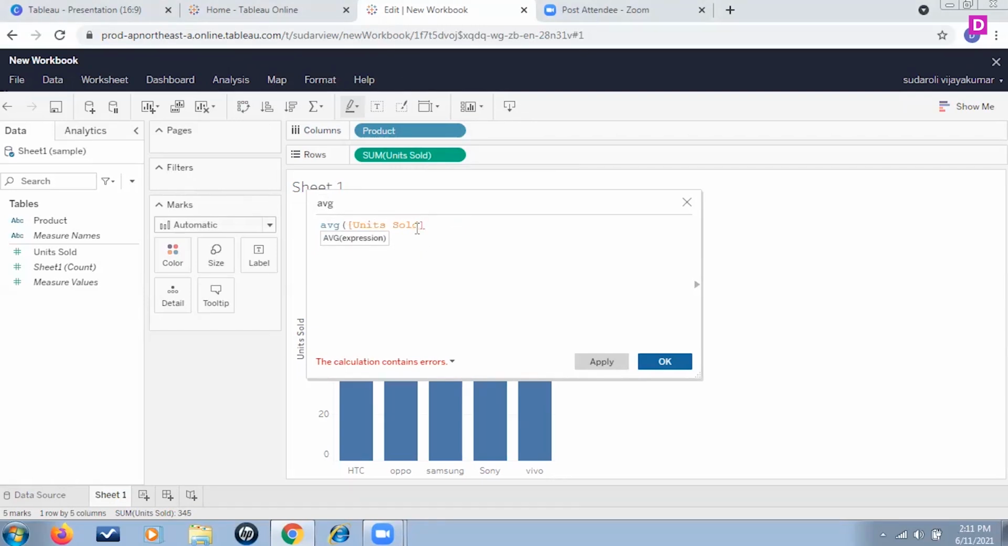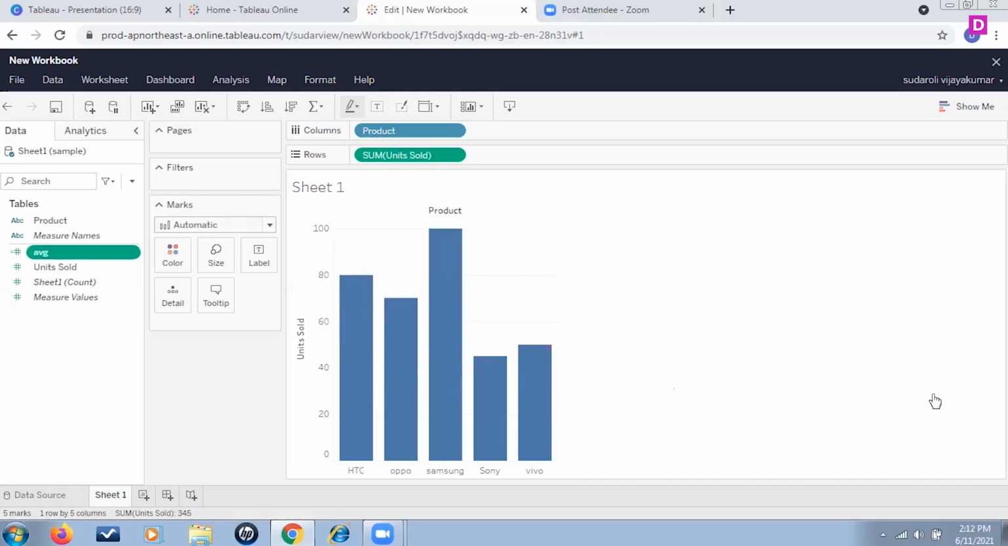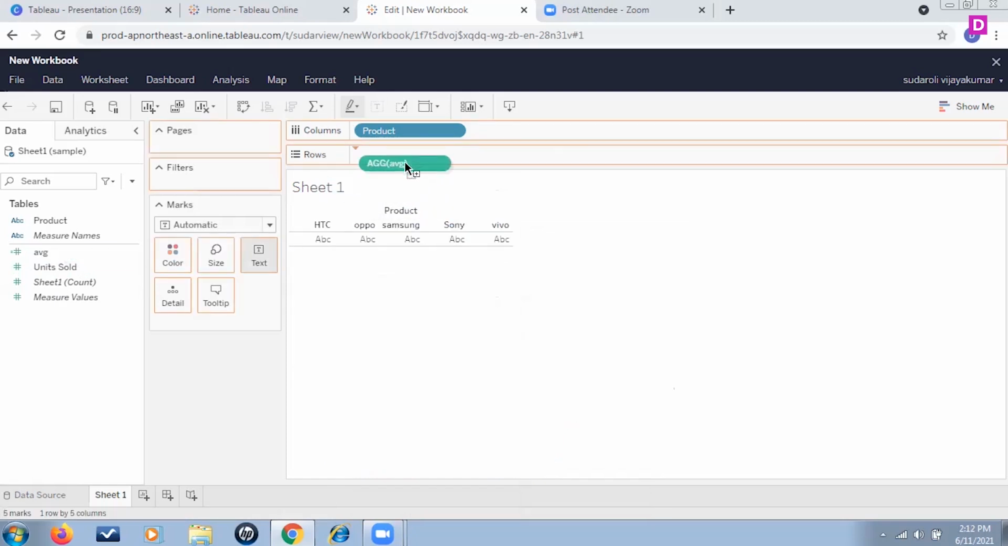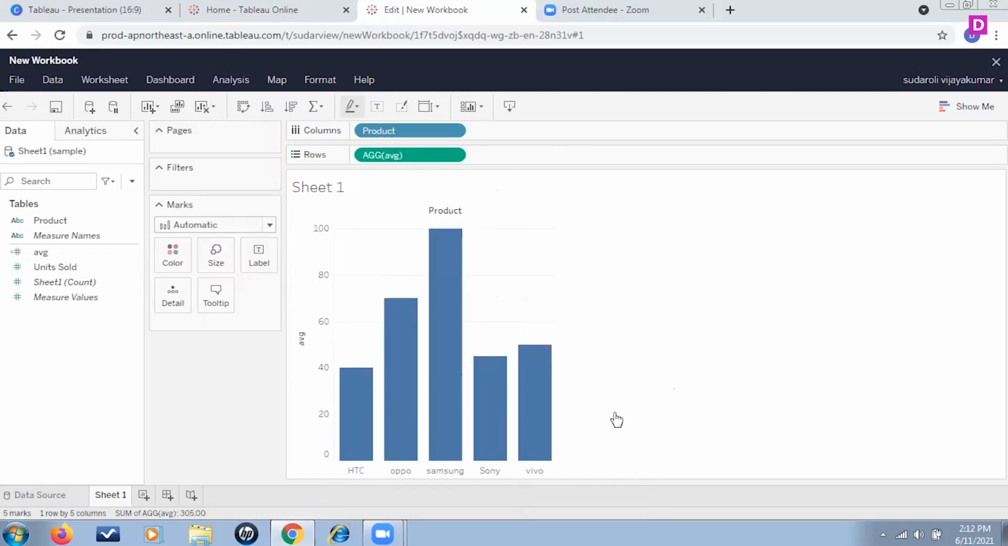There is a red here because I haven't closed the brackets. Okay, so now the calculation is done. Now click on OK. You can see that average is here. Now let us remove this part, and then with the average, let me do the visualization. Are you able to make out the difference?